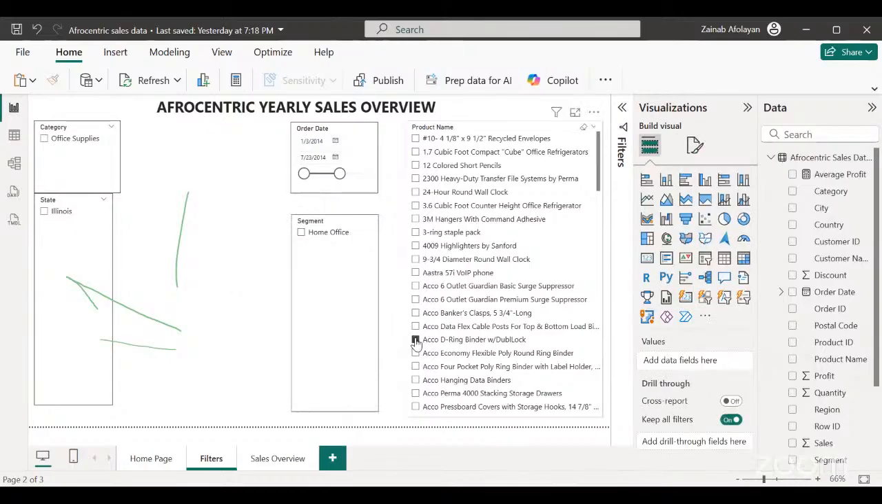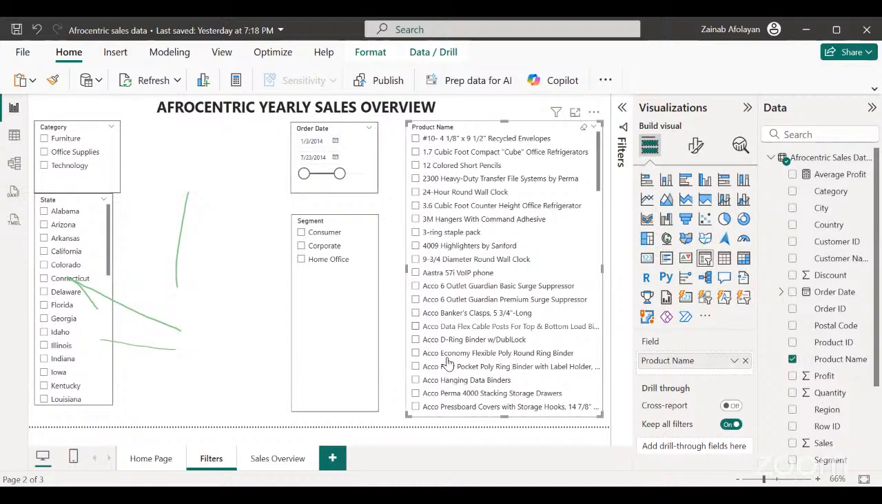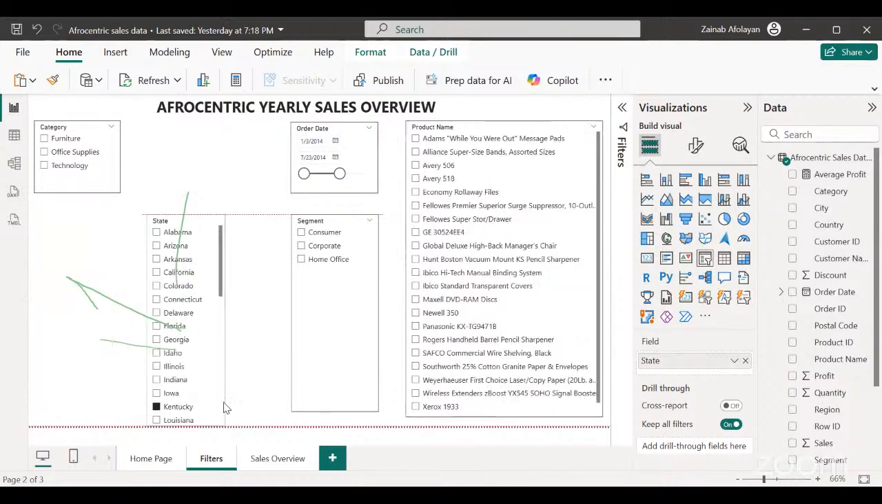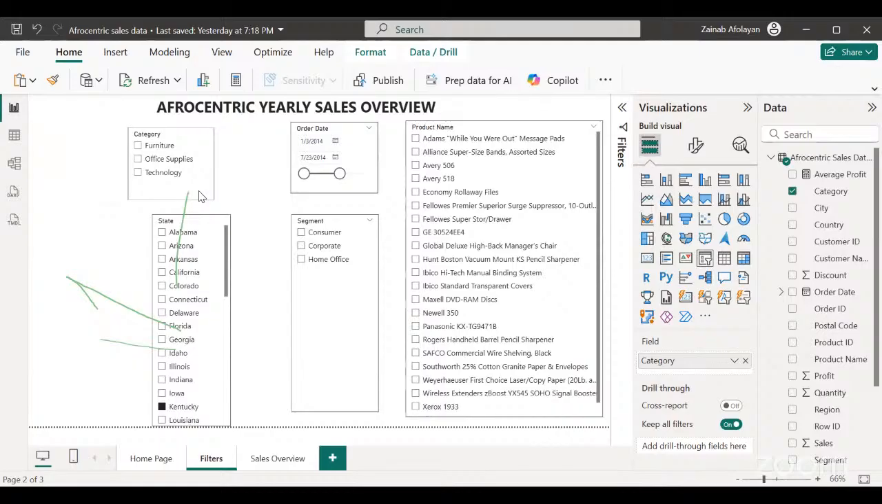Okay, I clicked something. Can you see that it's already filtering because I clicked something here? Yeah. So I'm going to bring this. Kentucky is also clicked. Exactly.